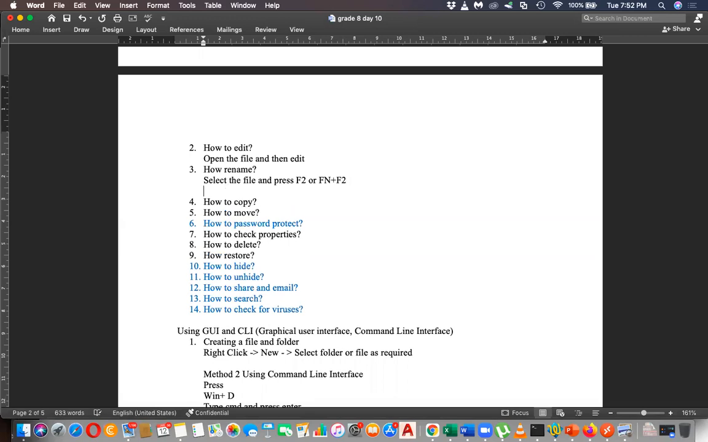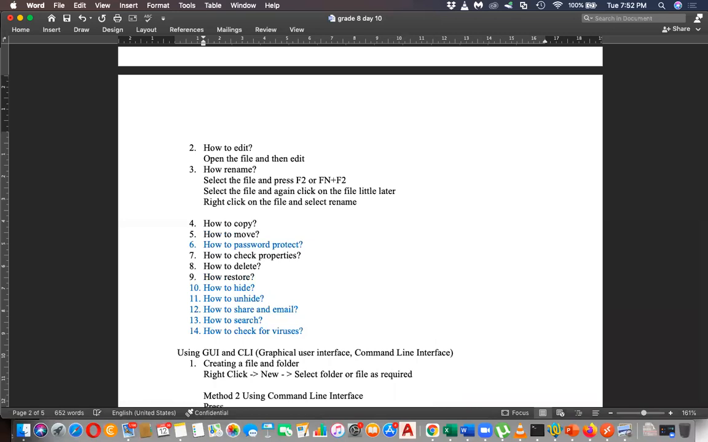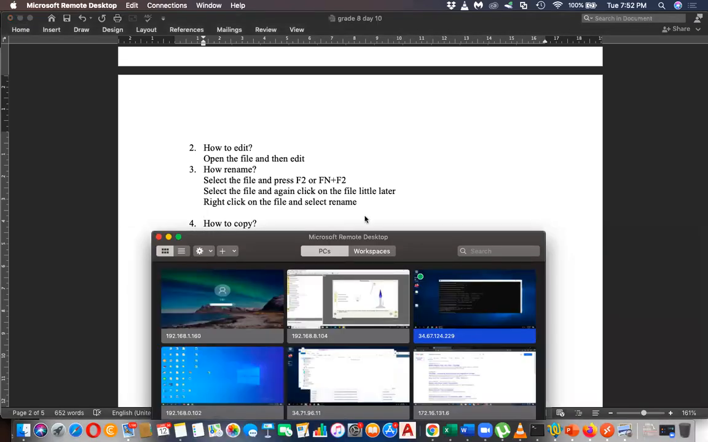This is method one. Select the file and again click on the file. A little later it will enable you to rename. Or you can right click on the file and select rename. That will also work. Those are the three methods to rename the file. Let me show the methods.